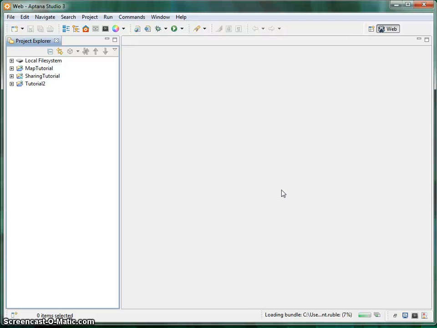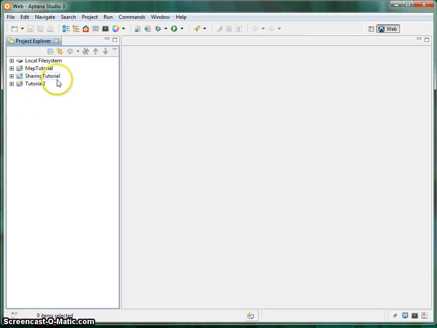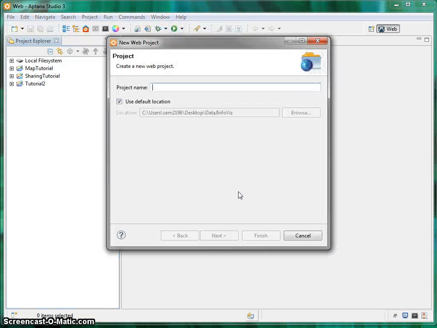I'm going to use that as my quote-unquote workspace. Now in here, because I already have a few projects, you can see there are brilliant folder names there. But to get started, we're going to create a new web project. What that's going to do is give us another folder that collects all of the files related to this particular web app. So to do that, I'm going to go File, New, Web Project. And really all this is going to do, as I said, is create a folder. So I'm just going to call this Basic Web App.